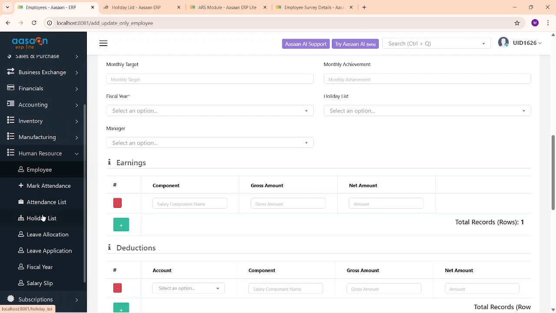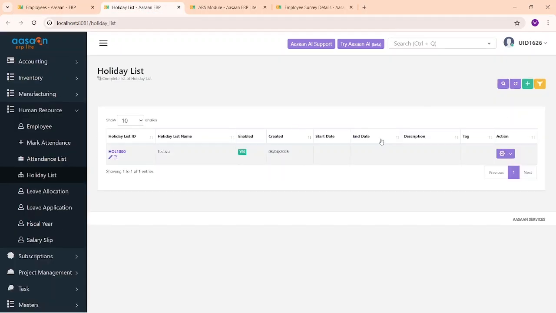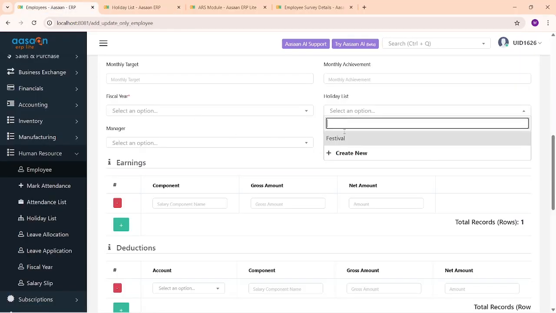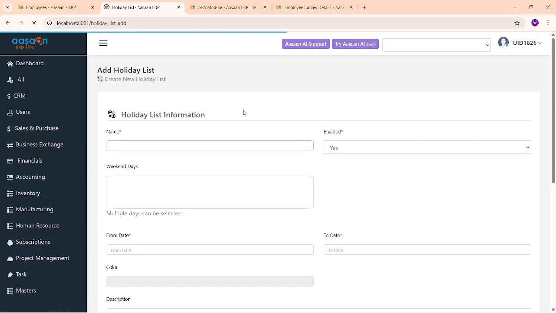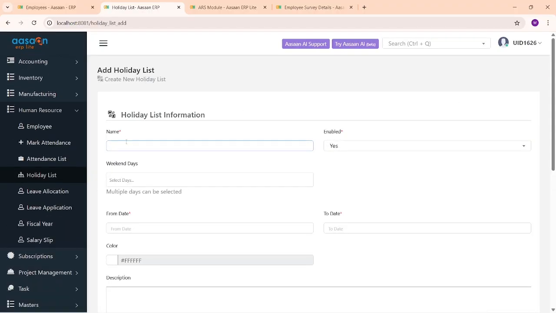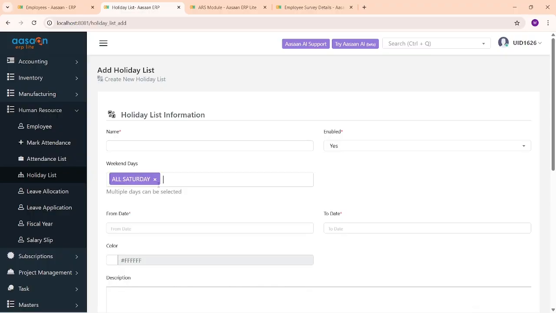You can go to holiday list here. Then here you can simply click on the plus button, or from here itself you can click on the plus button, create new. It will direct you to the holiday list add form where you can create it. Now you'll give a name here, any name. Then you can select weekend days, which will be the weekend days that will be holiday for them. Suppose it will be all Saturdays and Sundays.